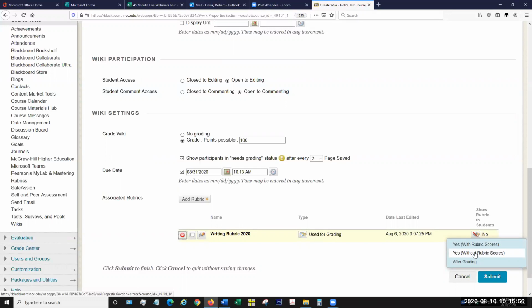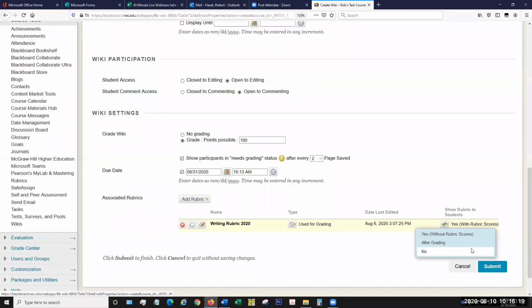And then you can also show the rubric after the assignment has been graded. So the students won't be able to see the rubric associated with the assignment until they submit their completed portion, and you've gone in and graded it. After that, when they review their grades in the My Grades area, they'll be able to see the rubric. I'm going to set it to yes with the rubric scores, so my students all know what's to be expected and what they can expect for grades.